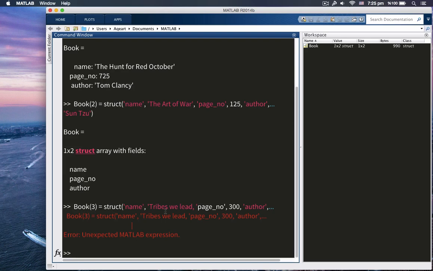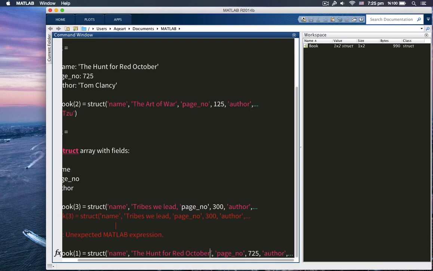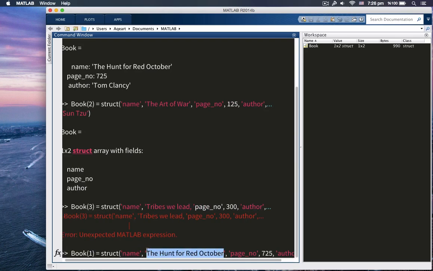All right, I see. I accidentally deleted something that was important. Tribes You Lead, 300. You see there's a comma here. It should be on the other side. I deleted the comma. I deleted the single quote. So, okay, that was a problem.